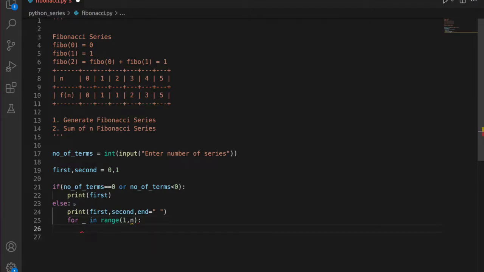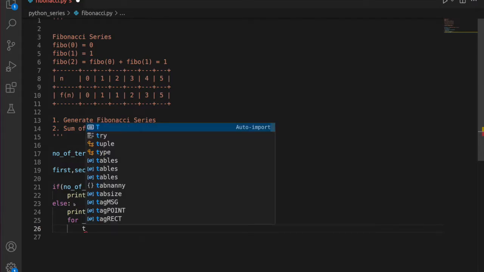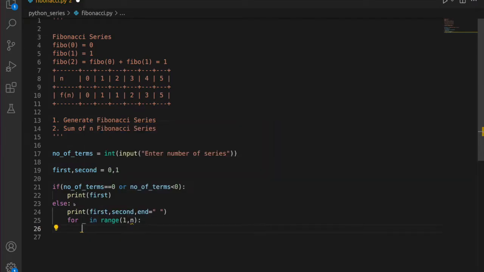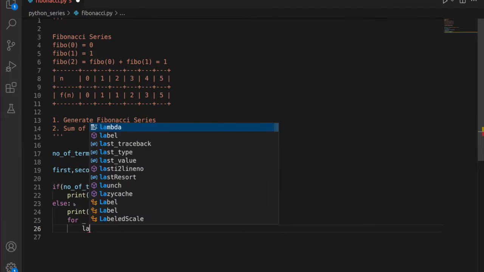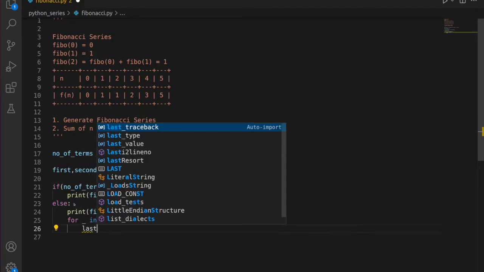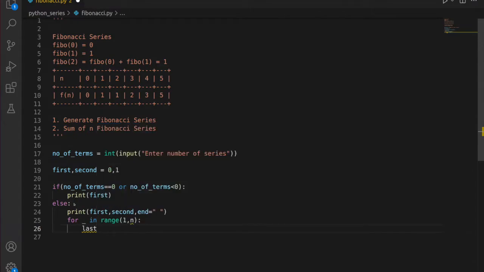First I'm going to, let's call it last. Okay, I'm going to call it last. I just want to name last equal to... Instead of last, I think next would make sense. Let's change it to next.